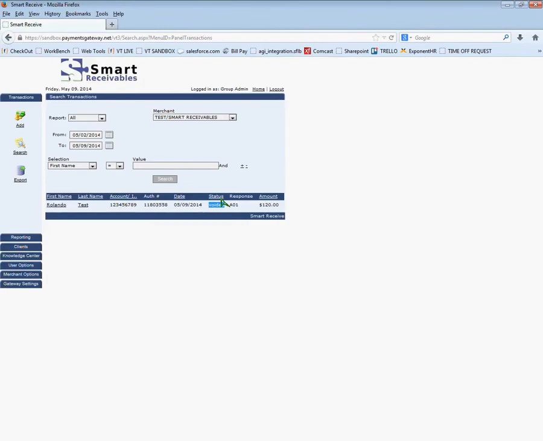We keep track of all of the transactions from the time they get processed to the time they hit your bank account, or anything that happens in between. There's always a status update there for the transaction.